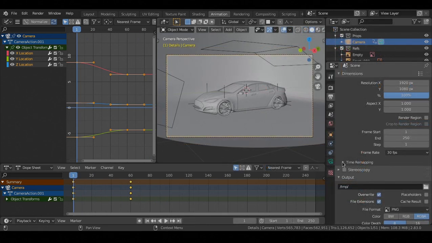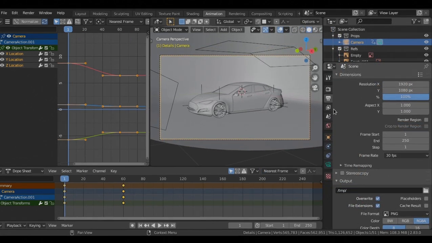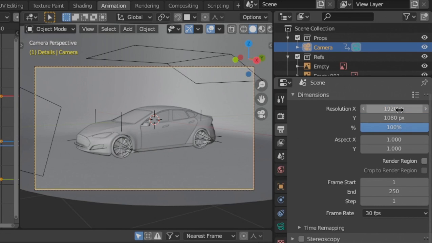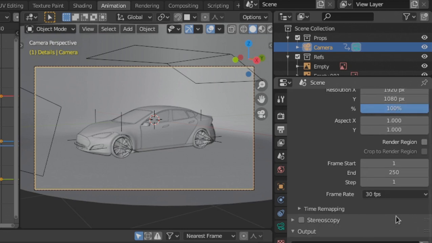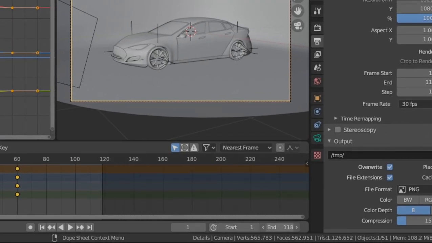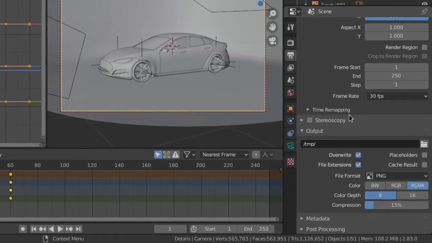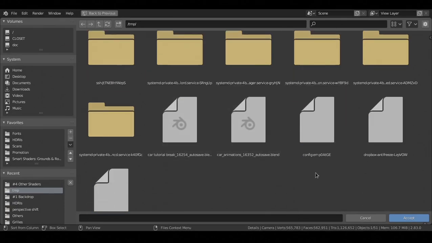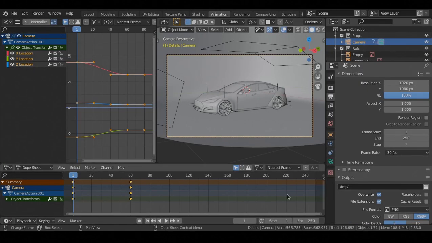For the exporting and everything else related to that, you have to be on the output properties tab. You can set the resolution here. You can use this percentage slider to get a preview at 50% maybe, if you want to really check out fast how it looks. Start frame and end frame can be found here. You can also change it from here. Other than that, the most important thing will be output. Here you can click and select where you want to save the files. So you can click on this folder icon and select which folder you want to save this to.